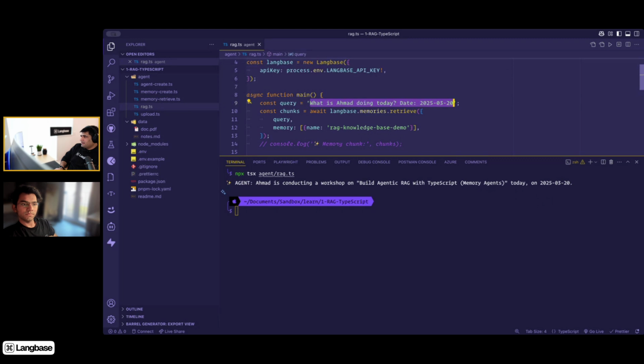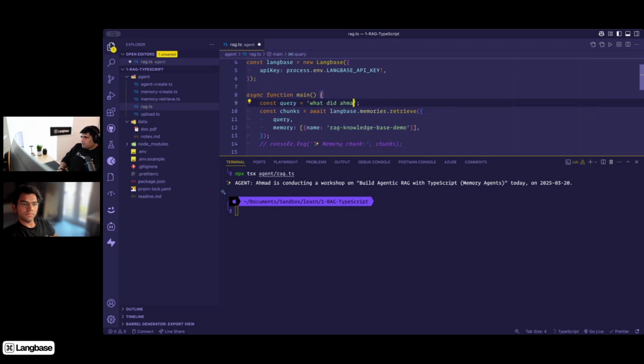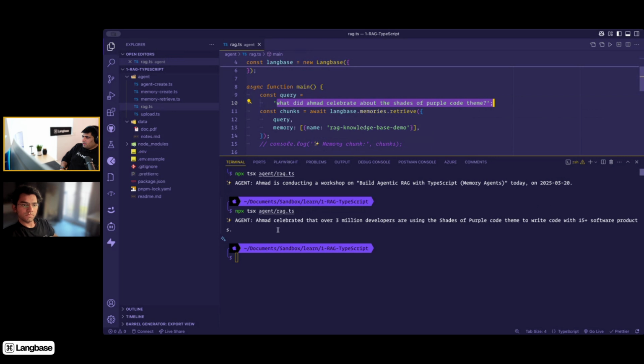Let's ask it something like, what did Ahmed celebrate about the Shades of Purple code theme, right? I'm going to save this and run it again. Again, we will get back chunks relevant to this particular query. And Ahmed celebrated that there were over 3 million developers now using the Shades of Purple theme. And there you go, right? This is pretty fun, right?